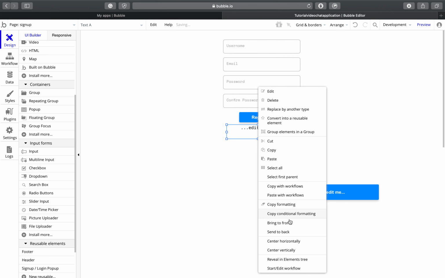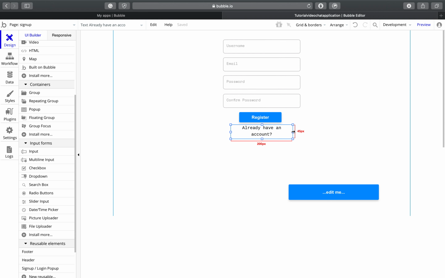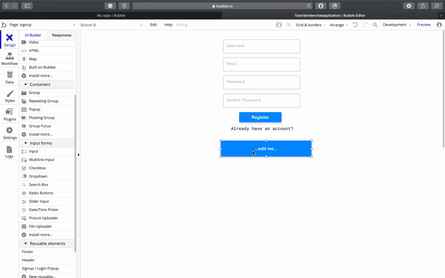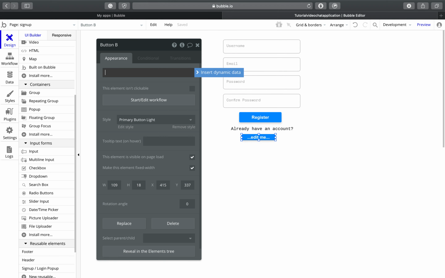Okay, now center that element horizontally again, and right inside of it, write already have an account? This is going to make your page look really professional. The button is going to be incorporated into the text, so it's going to look very clean. Downsize your button. Right click on it, edit, and right inside, sign in.